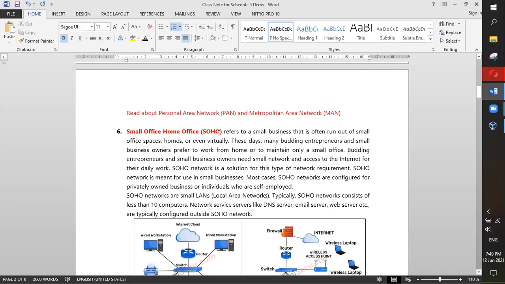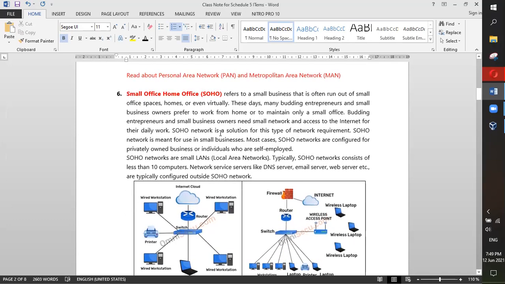Okay, I know we've talked about this also, small office or home office. It refers to a small business that is often run out of small offices or even homes. And it can either be virtual or physical. So as I gave the instance, a local area network supports SOHO. SOHO is small office, home office. Okay, so let me give you an instance now.